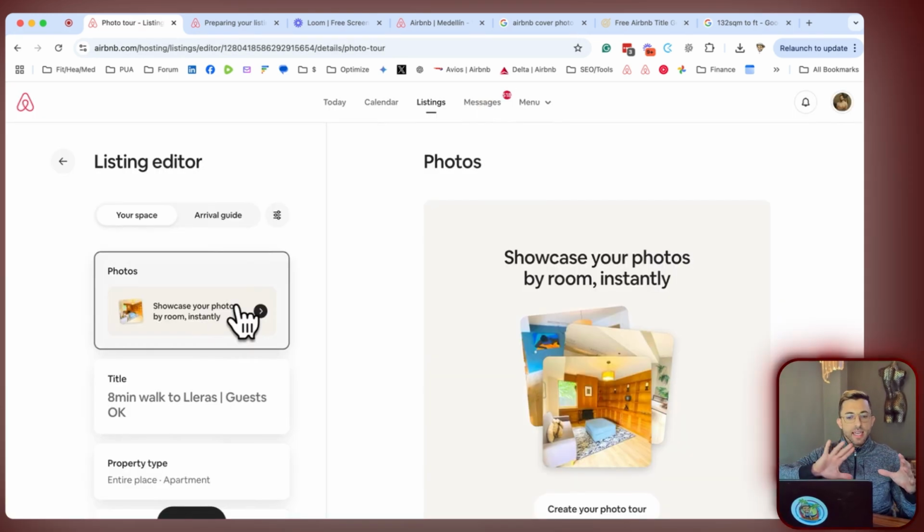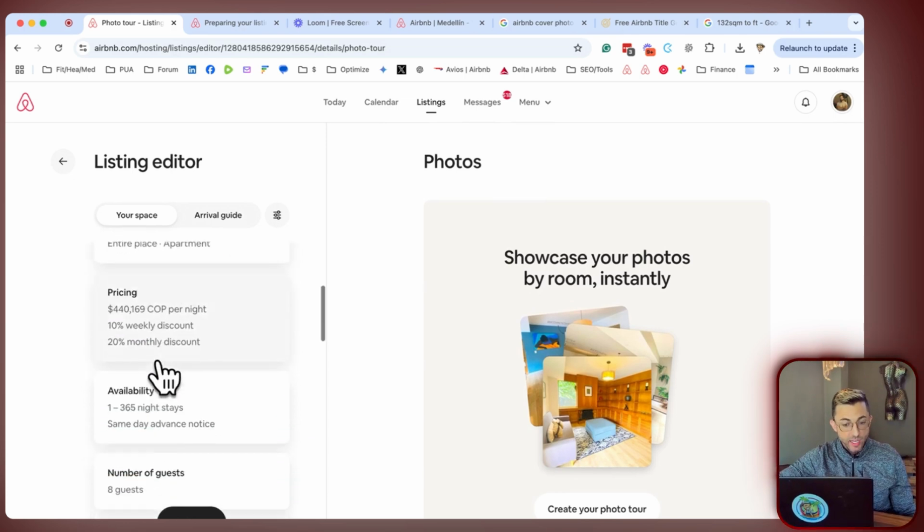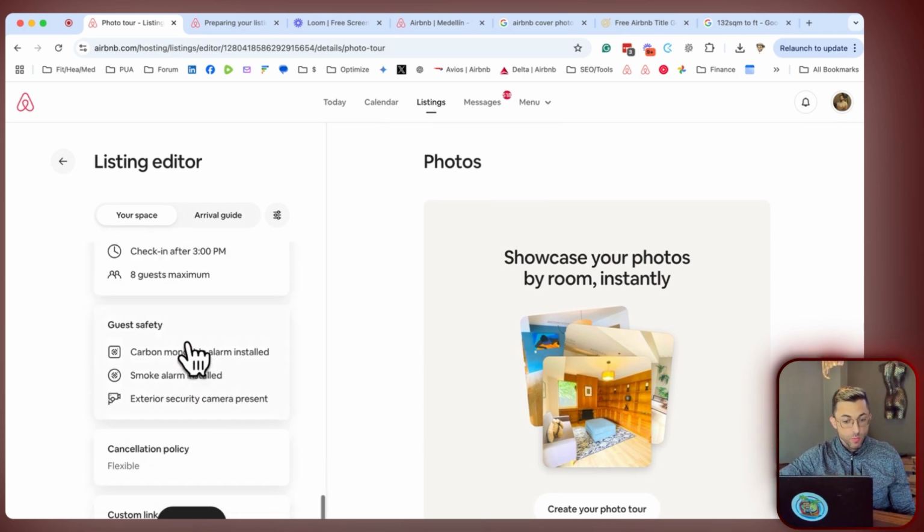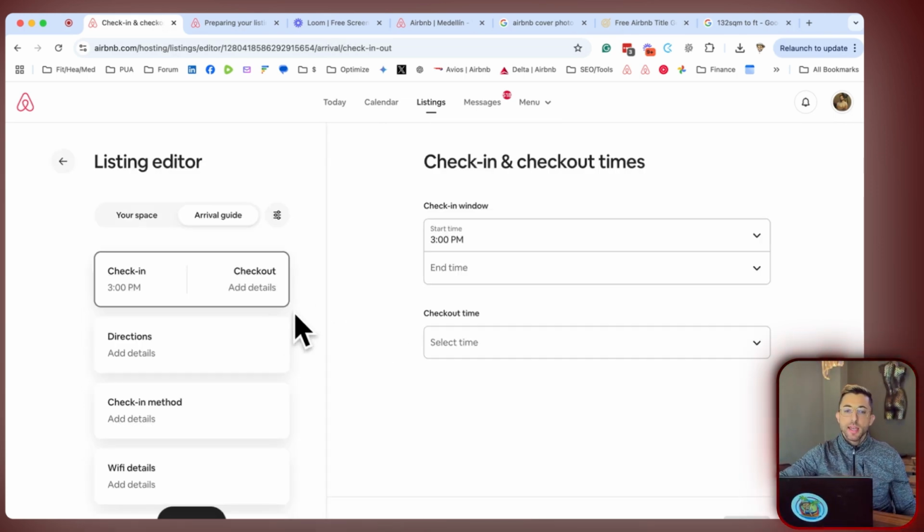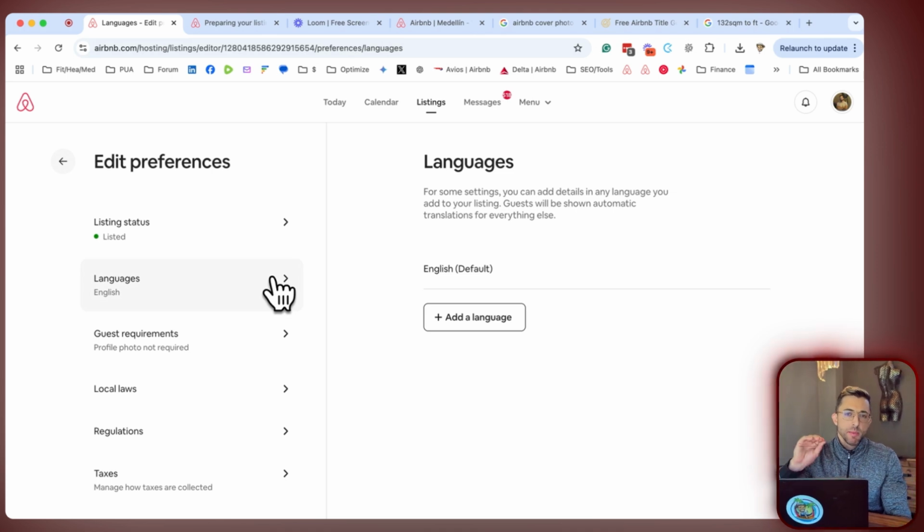All right, so now we're getting into the listing optimization side of things only. You'll see how much extra information is in here. We got the space, we've got the arrival guide. If you have guests that come in 2 different languages, for example, here I have Spanish guests and English guests, I'm going to add a Spanish language because I don't want Google automatically translating mine.